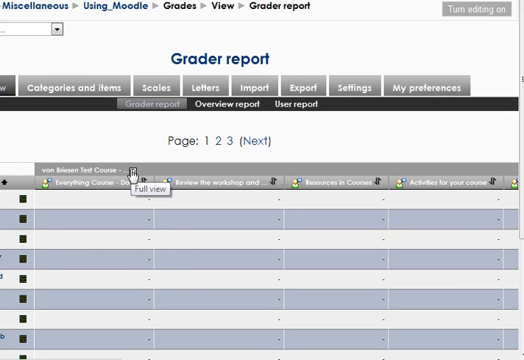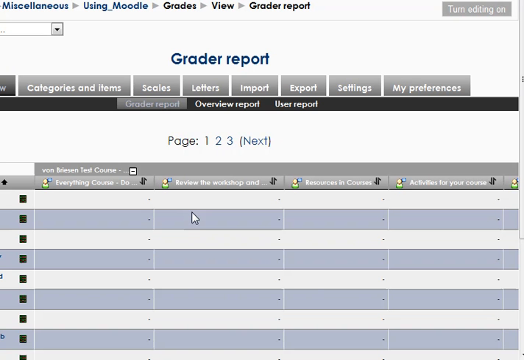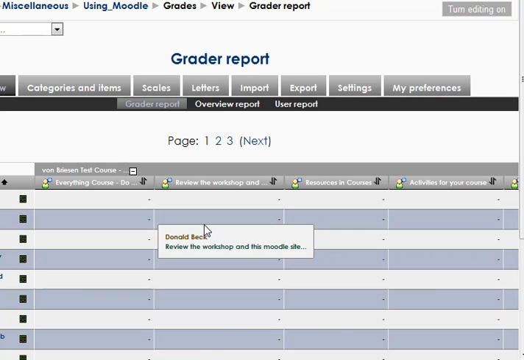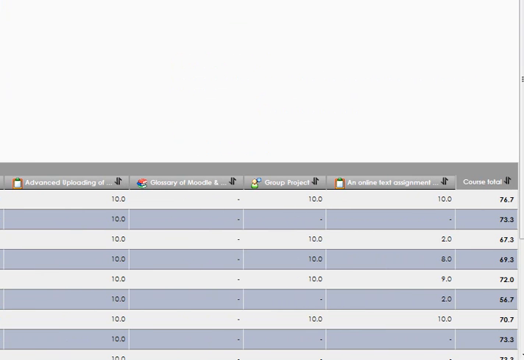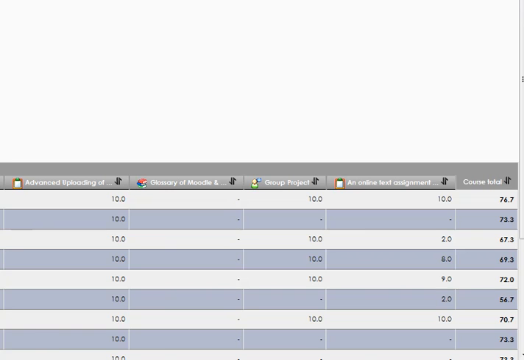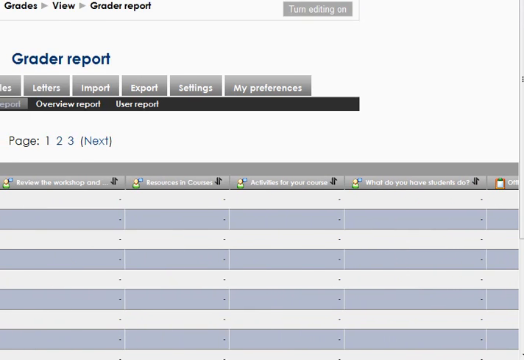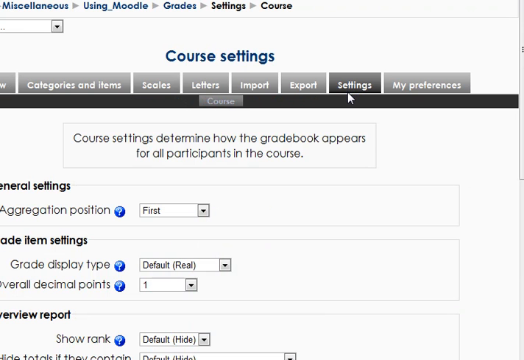So we have three different settings. Full view, just the aggregation, and then this final one, the totals hopefully with the aggregation. So we can see the grades by themselves, the grades with the aggregation, or the aggregation alone. However, the aggregation is still showing on the right, which is bothersome, so let's see if I can fix that setting again. I want them to show first.